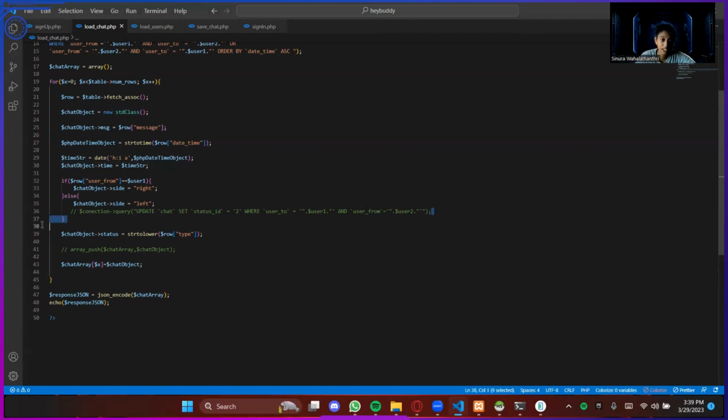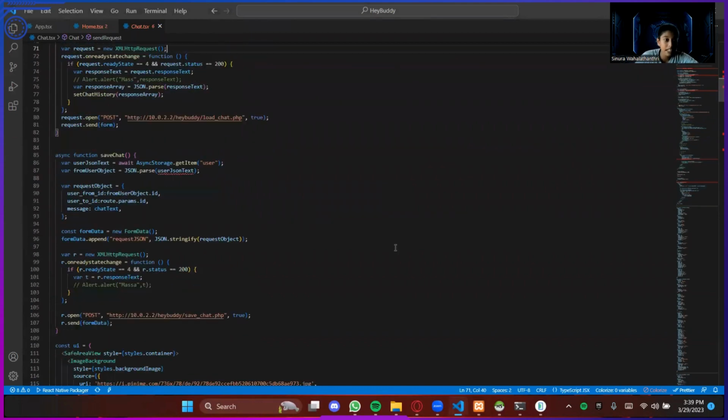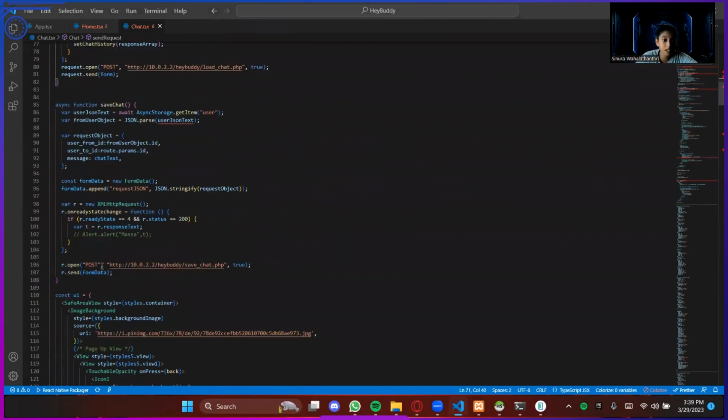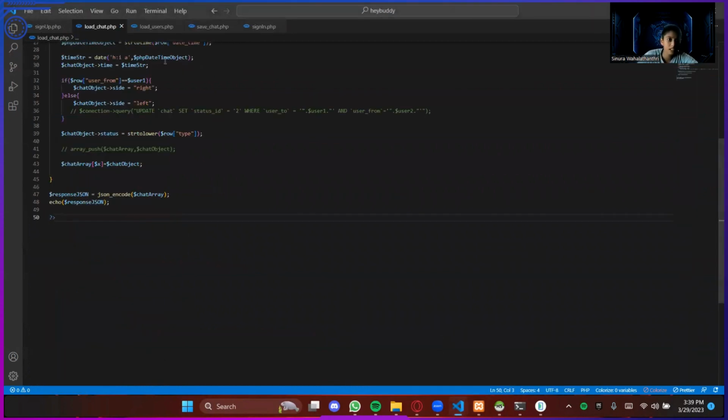And I have commented this query. And after that, I have given $chat object status should be equal to the $row type. Then I have given the $chat array. So these are two changes which I did. Next, let's move on. Next, what I have done is the save chat. In the save chat only, I have done a bit of changes. So my save chat is this.